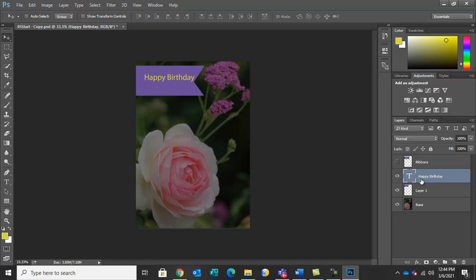See, we are on this layer. Press Ctrl T. This text layer will be selected. See, so you can move it also. Okay, and you can make it big also. See, the font will also change automatically. Now hit the enter key to finish this selection. See, we have written happy birthday.